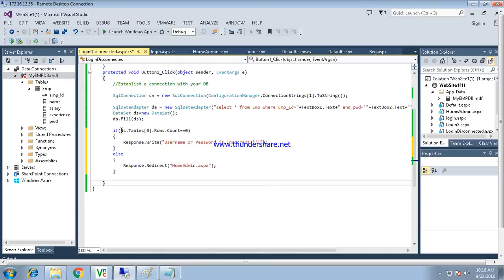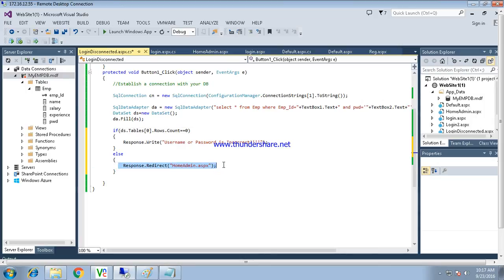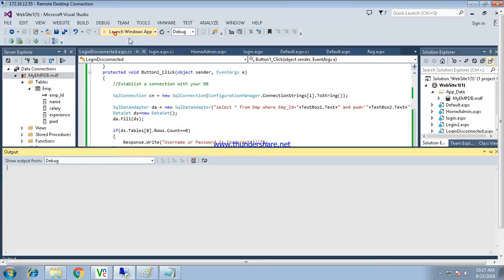This is a property that you can use. So you can use this data set like your property. If the row count is 0, it means that we don't have the correct username and password, so it will write the appropriate message here, else it will be redirected to the next page. Let's check whether it is working or not.